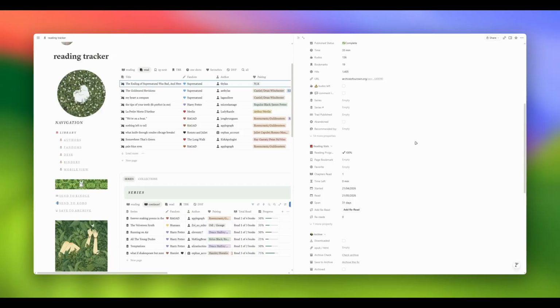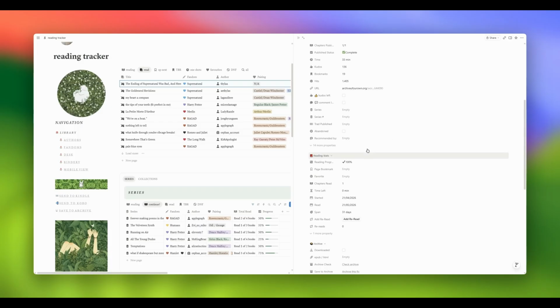And then the last property here is recommended by, and you can just type in someone's name. So I like to do this because I get recommended a lot of fics, and when I read them, I want to go back to that person and let them know what I thought about it.